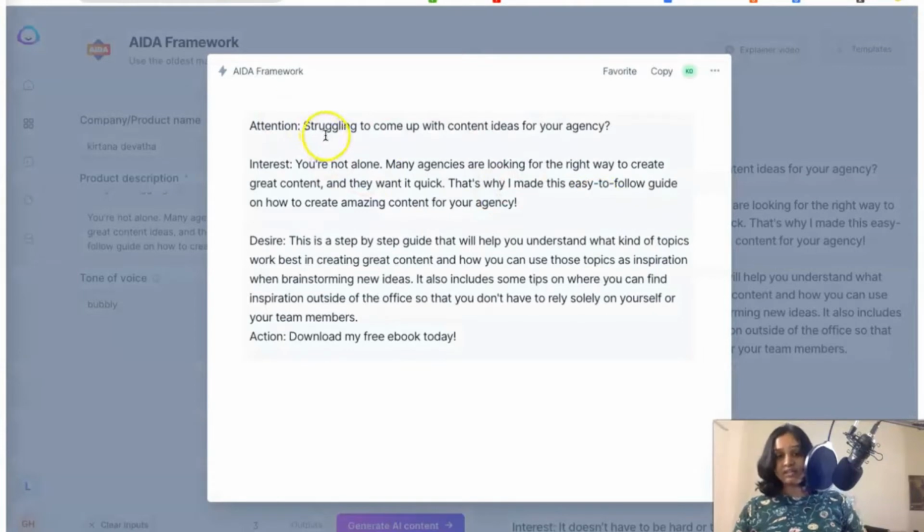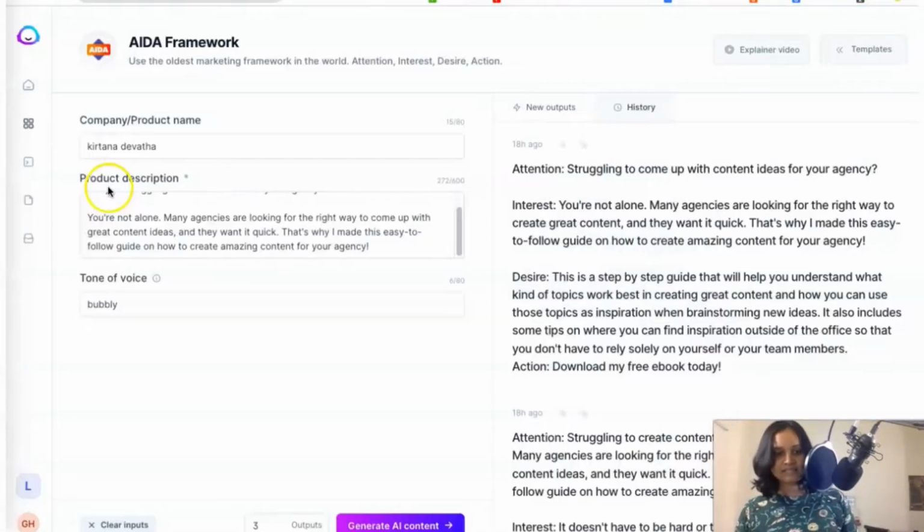So attention: struggling to come up with content ideas for your agency? You're not alone. Many agencies are looking for the right way to create great content, and they want it quick. That's why I made this easy follow-to guide on how to create amazing content. So once I have an idea, I could plug it in here to get descriptions and things like that for my social posts, right? Like to really press the pain points. So this is the AIDA framework.